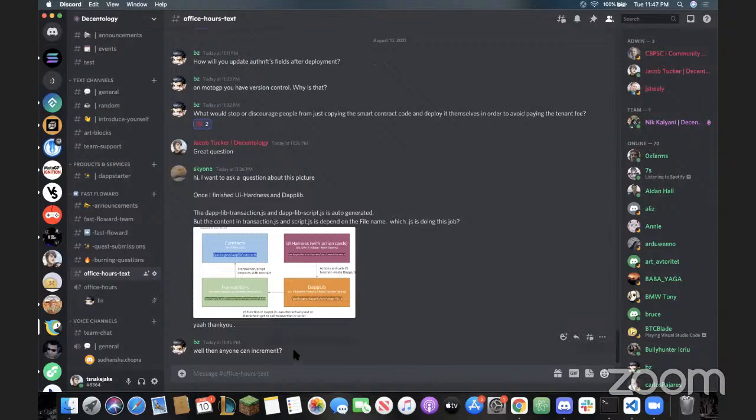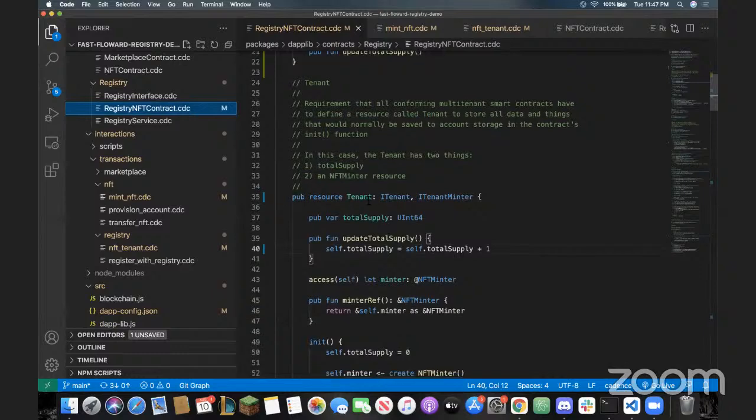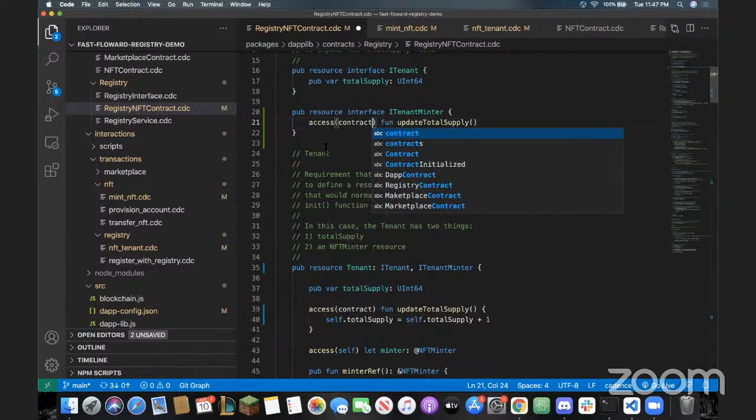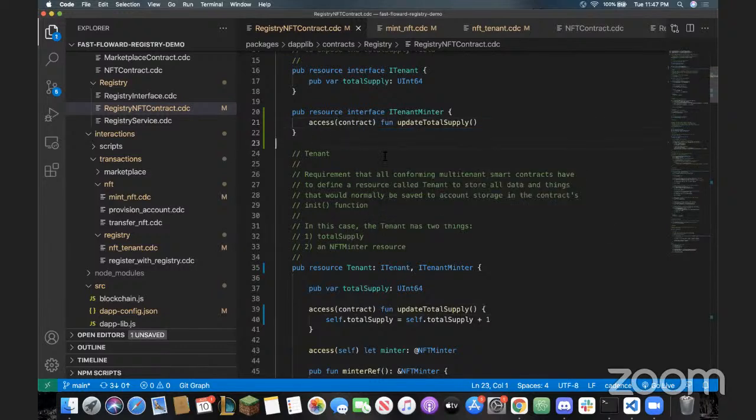Well, then anyone can increment? Yep, exactly. So if we make this public, well, then anyone with a reference to the iTenant minter can just call this outside the contract. So we have to make this access contract. Once we do this, there's no problem with linking this to the public because they'll never be able to call this on their own. This is only callable in the contract itself.